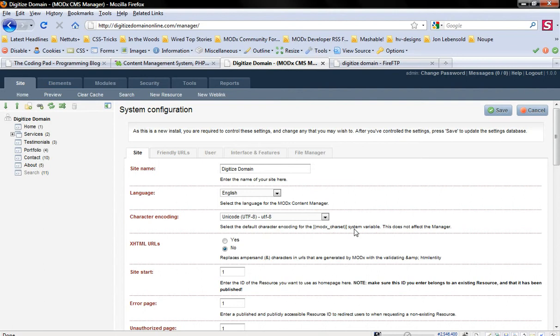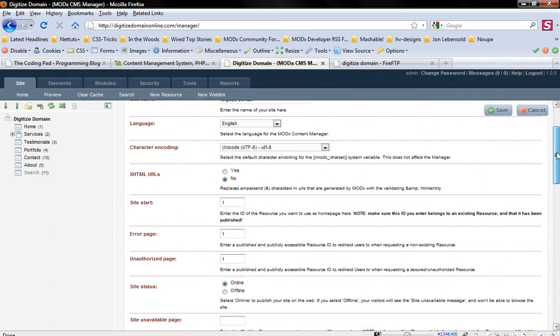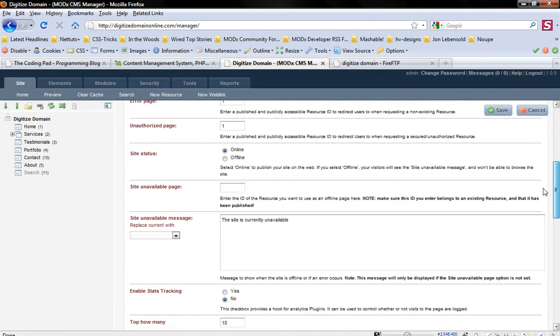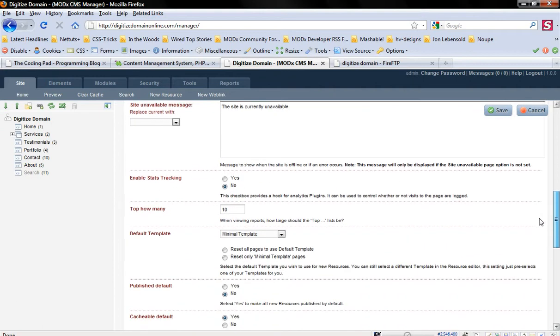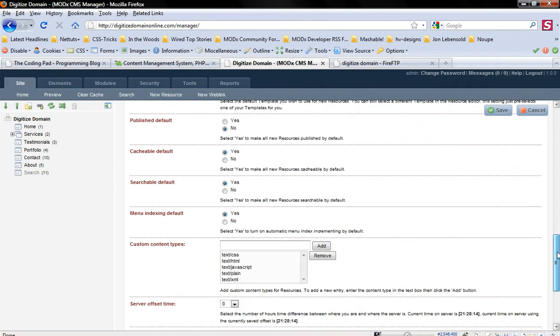We now have the 100 backend, all right? And one more thing we need to do: it says as this is a new install, you're required to control these settings and change any that you may wish to, and then press save to update the settings database. So I'm just going to take a quick look. I don't think I need to change anything here right now. It all looks exactly the way it was before. Site status looks good. Just going to take a quick glance. All right, everything looks good.